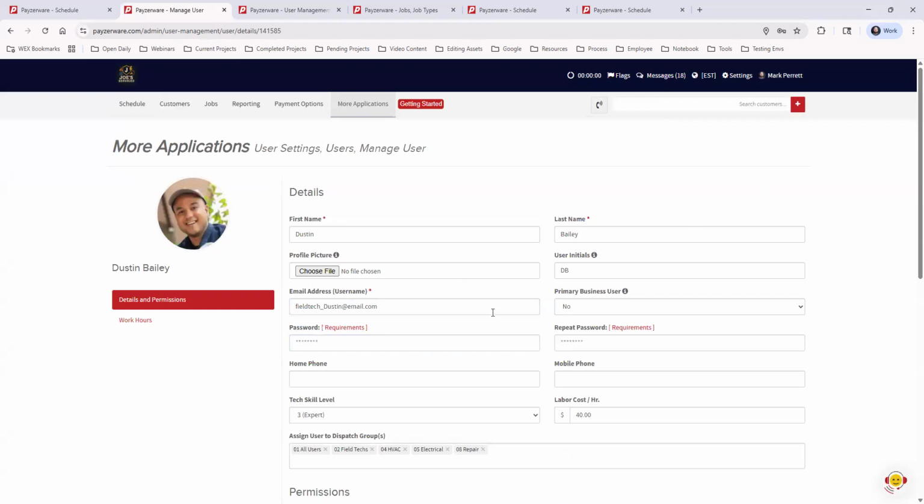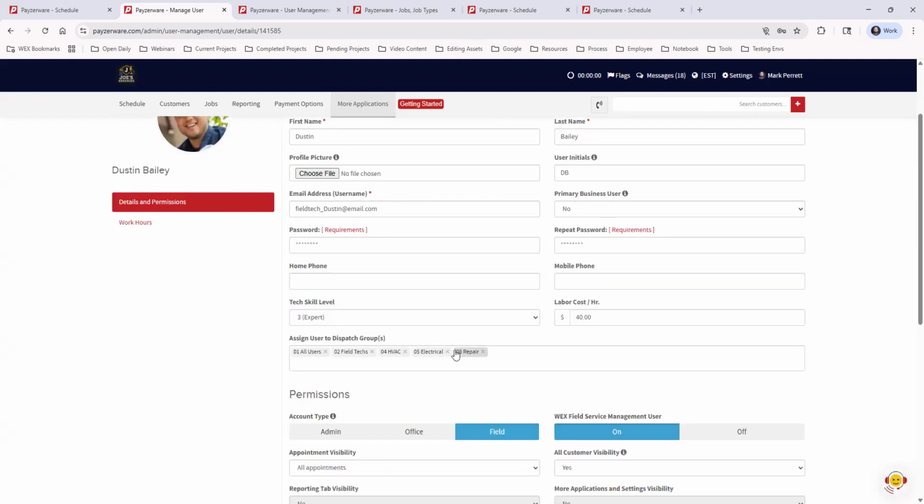And most of this is self-explanatory, but I'm just going to give you a few tips as it relates to scheduling when you're setting up your users. First thing, you have to set up an email address and a password. And that is what you'll give to this user so they can log in and see their schedule. Down below, assign user to dispatch group.